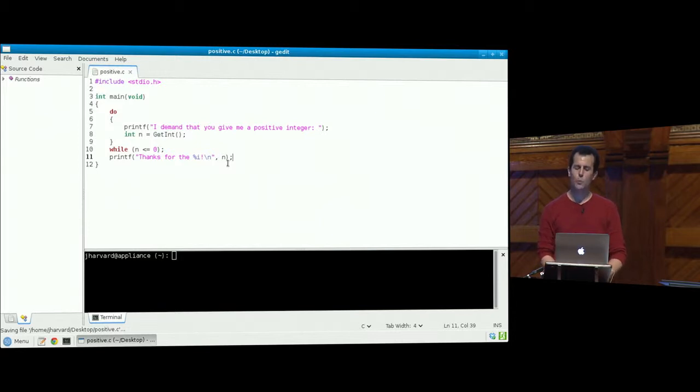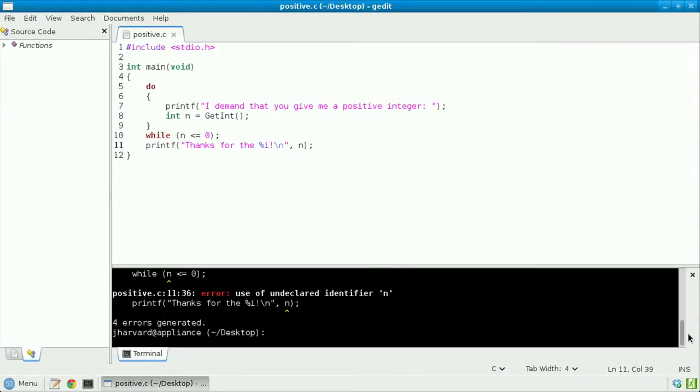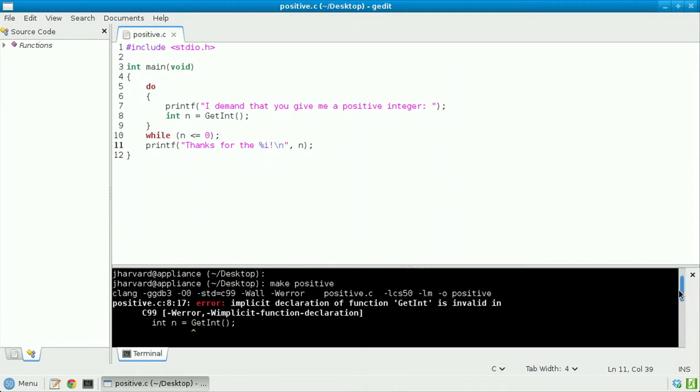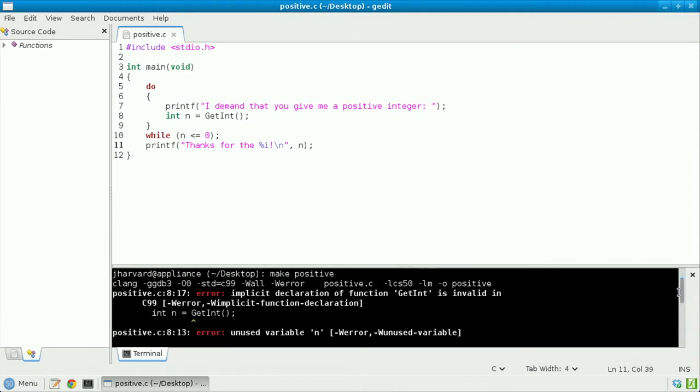All right, so let's see what happens now when I run this program. I'm going to go ahead and do make positive. All right, damn, a few errors. So let me scroll back up to the first. Don't work through them backwards. Work through them from top down, lest they cascade and only one thing be wrong. Implicit declaration of function get_int.